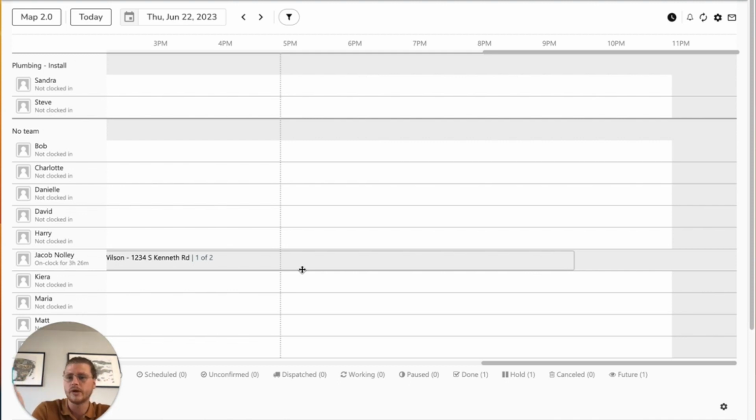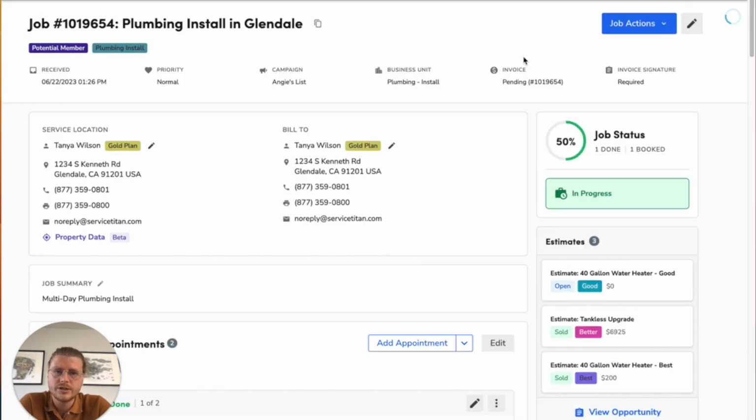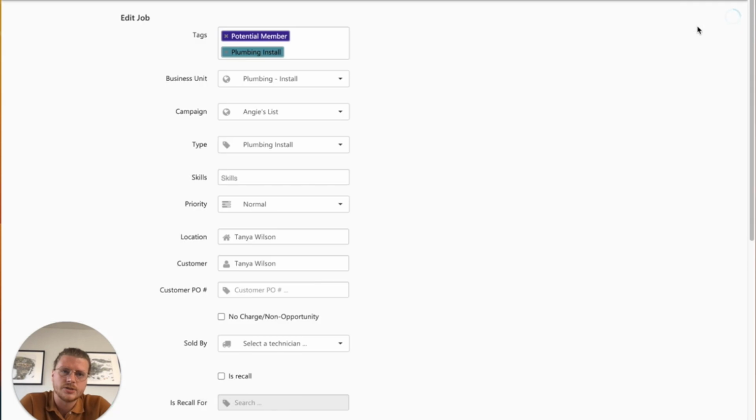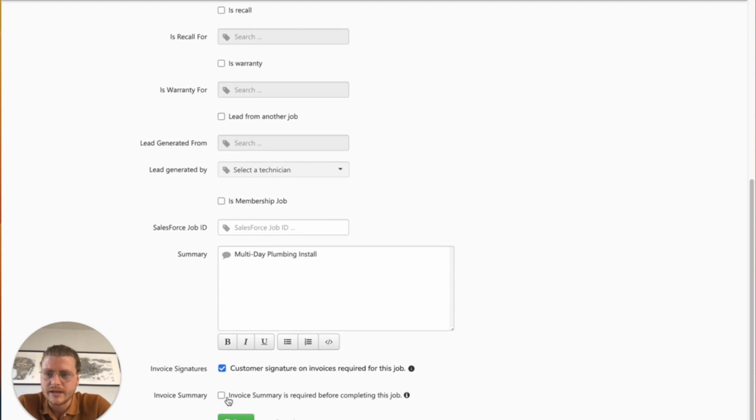So the way that you do that is you would navigate to the job. I've got a job right here, and what you'll do is go to the job page. Once you're on the job page, go up to the edit job function and go down to the customer. All you're going to do is search for the customer that you want to change to. Let's say it's Steve Paul Test, and then click save.